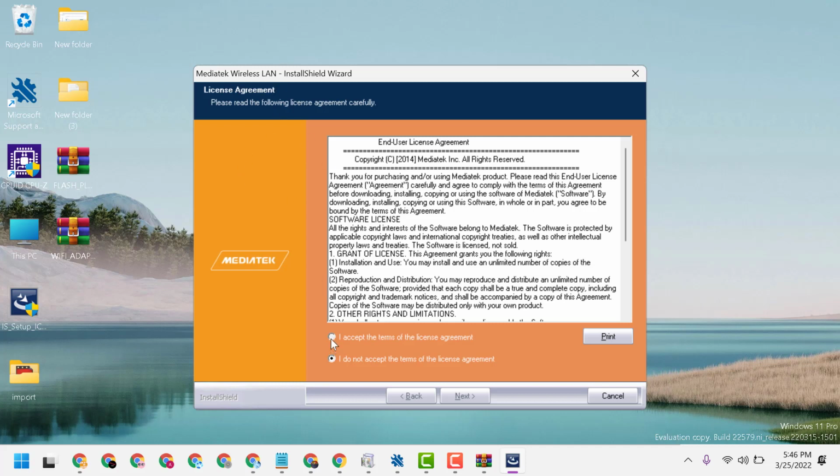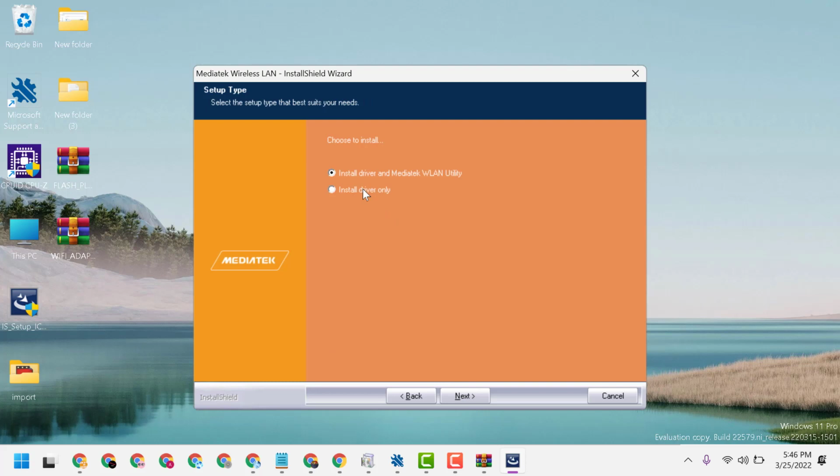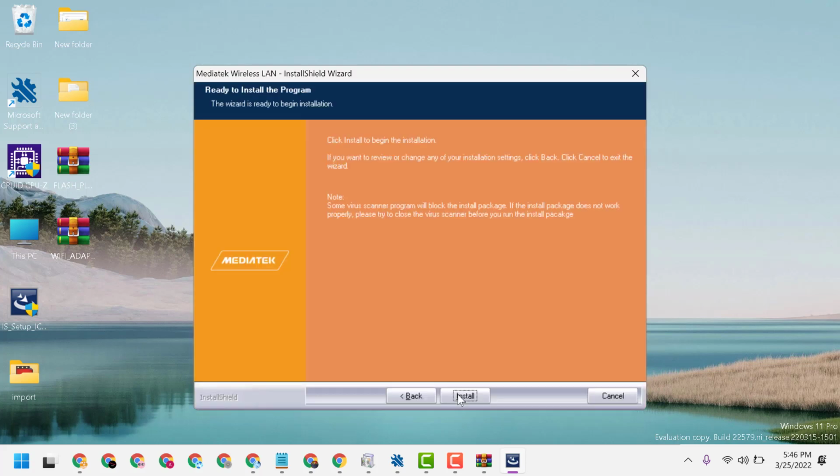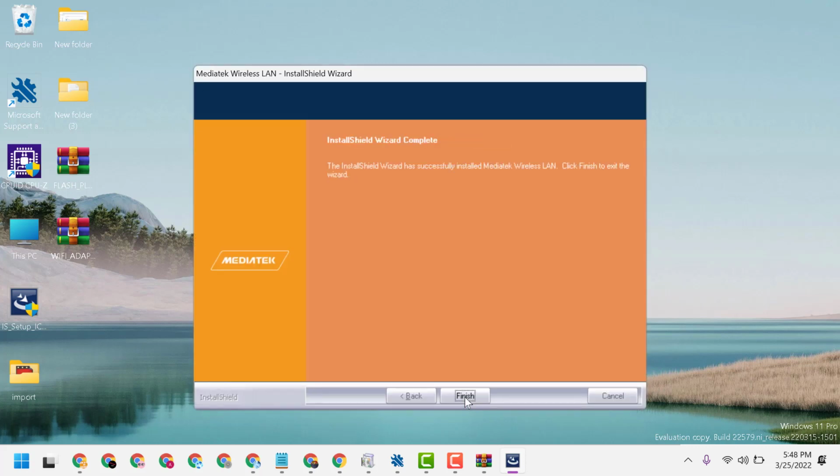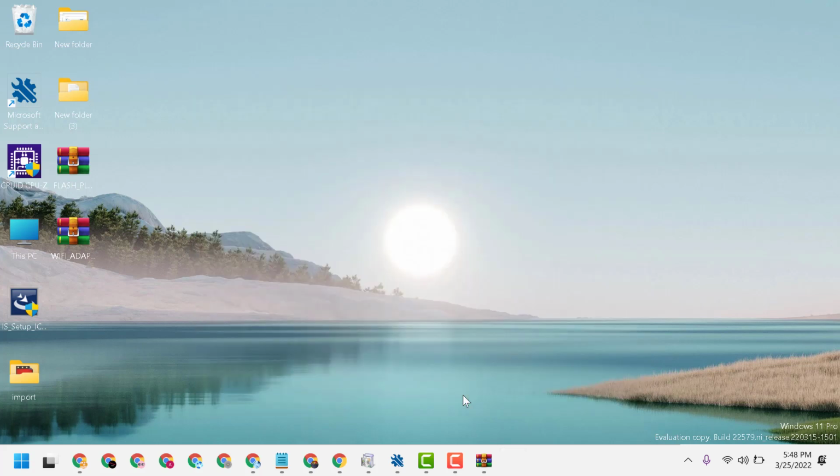Now select accept. Now leave as default and click next. Again click on next, now click on install. Now click on finish and restart your PC or laptop.